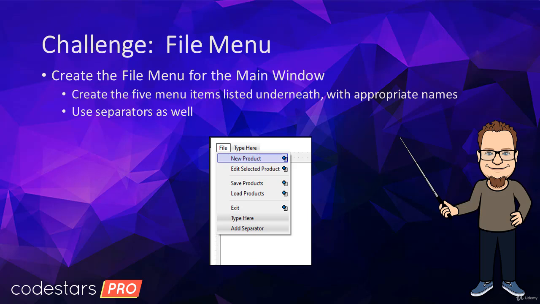You're going to create the top level menu, call it File, and then 5 menu items listed underneath. So you've got the New Product, Edit Selected Product, Save Products, Load Products, and Exit. Now, I'm pretty sure you can figure that out, so I think you'll have a pretty good time if you've been paying close attention to what we've been doing so far. I think you'll be able to figure it out.